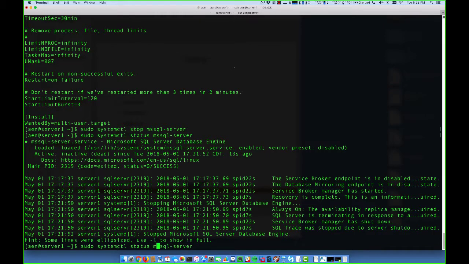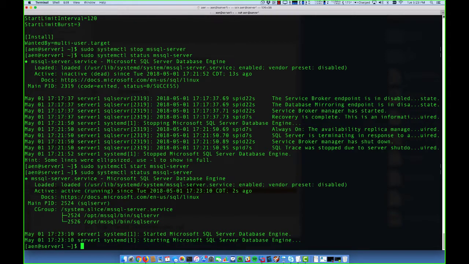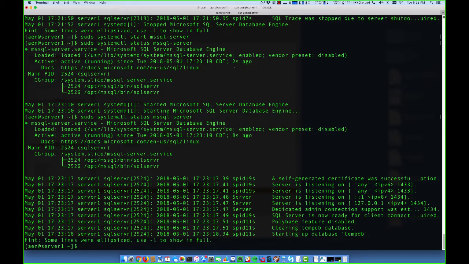So certainly we want to go ahead and start that back up and get SQL Server running again. If we check our status, we can go ahead and see that it's back up and running. We don't have any output yet. We can run it again, and there we go. We can see we have the last 10 lines of the journal for that particular unit.